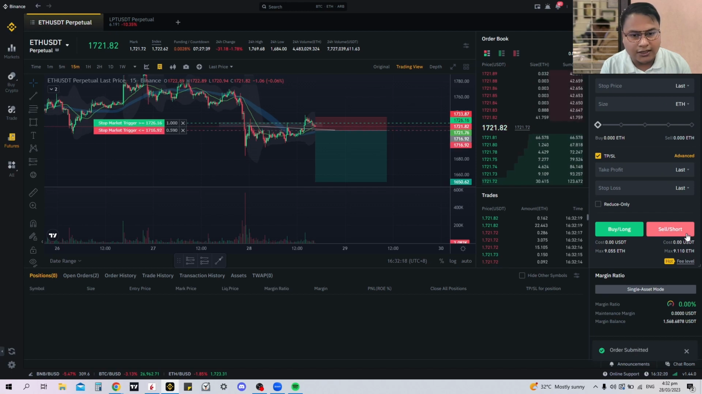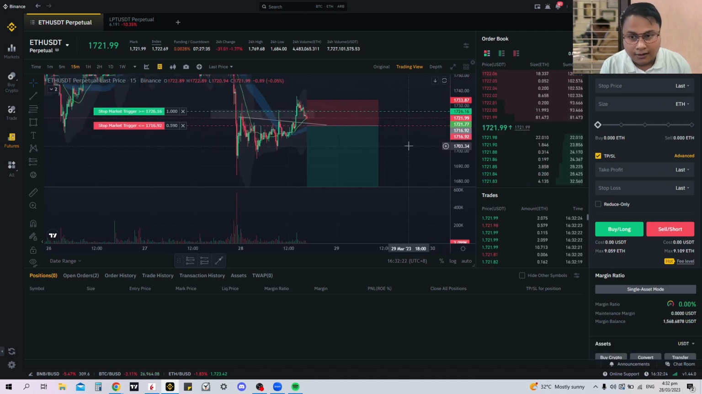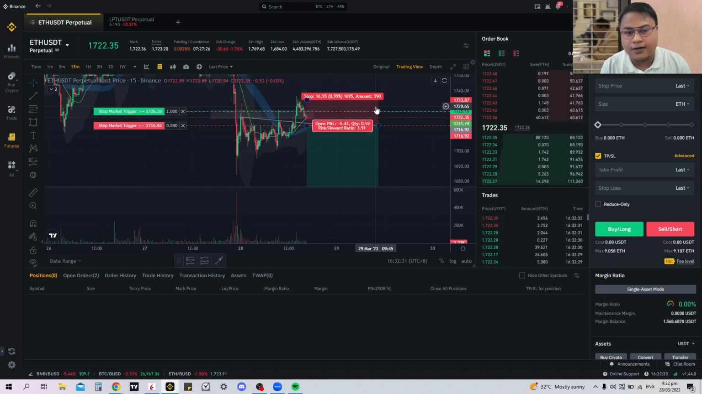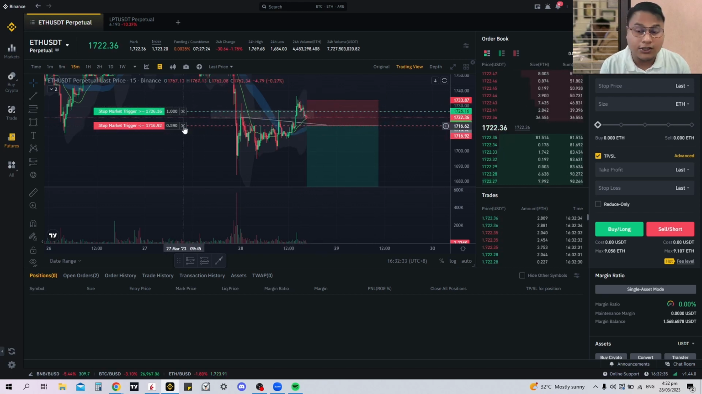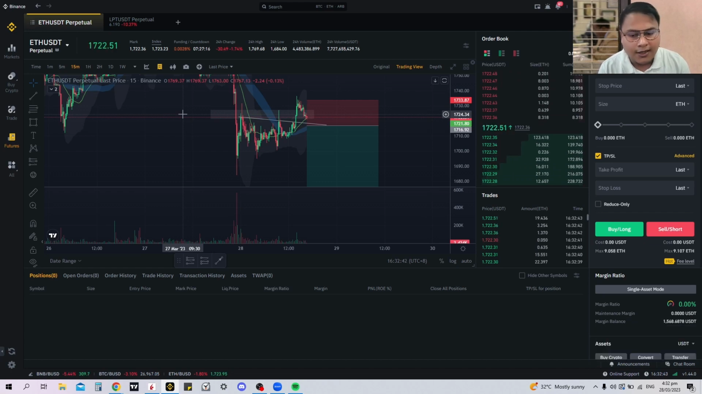So, sell short natin. Makikita natin na may dalawa tayong trigger orders or stop market trigger orders. Which is, mag-short siya if mahit to. Maglo-long naman siya if mahit tong breakout na yan. So, ganun lang yung approach, diba? Flawless execution. Isang click mo lang, meron ka ng stops and then targets. At the same time, may position size ka na rin.